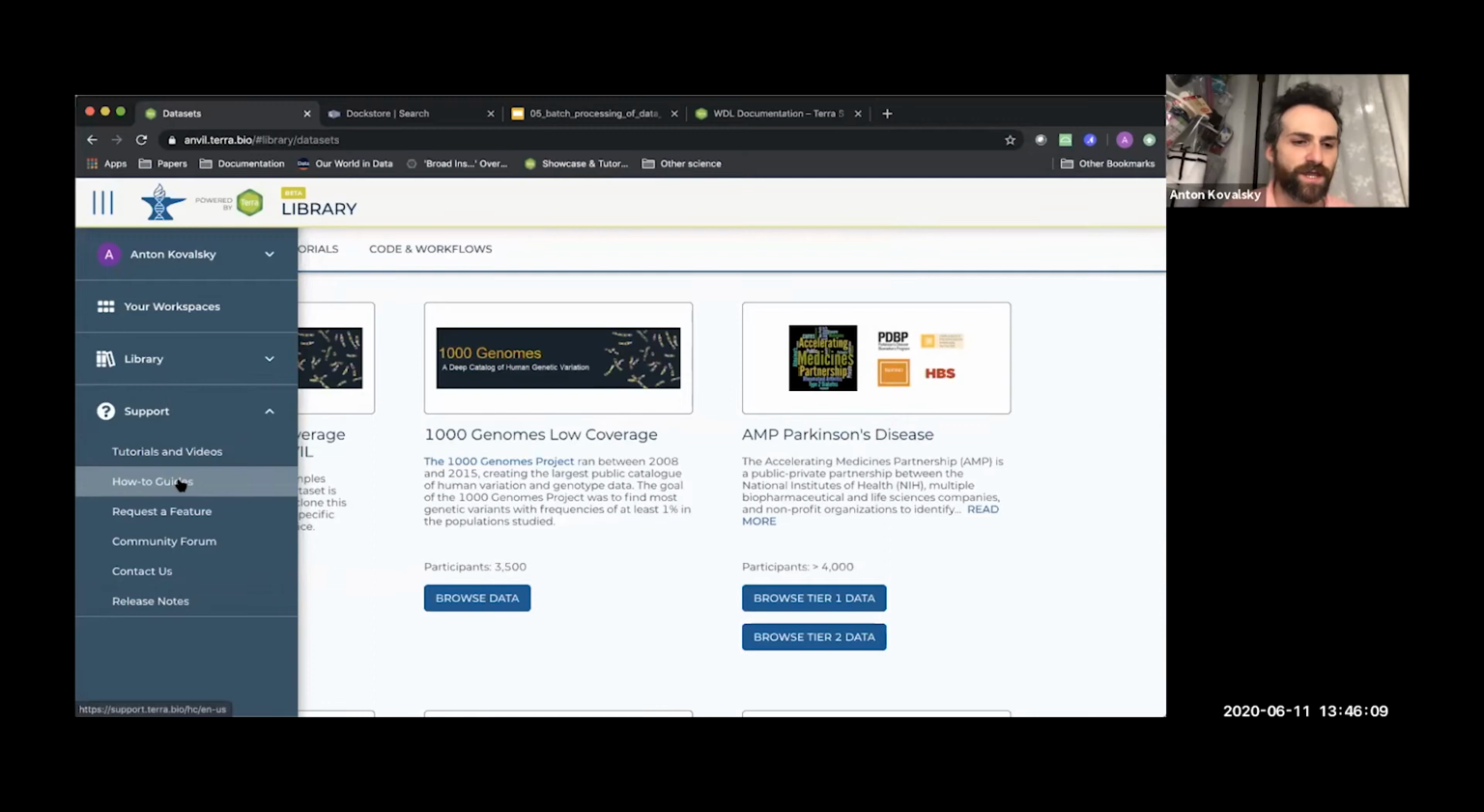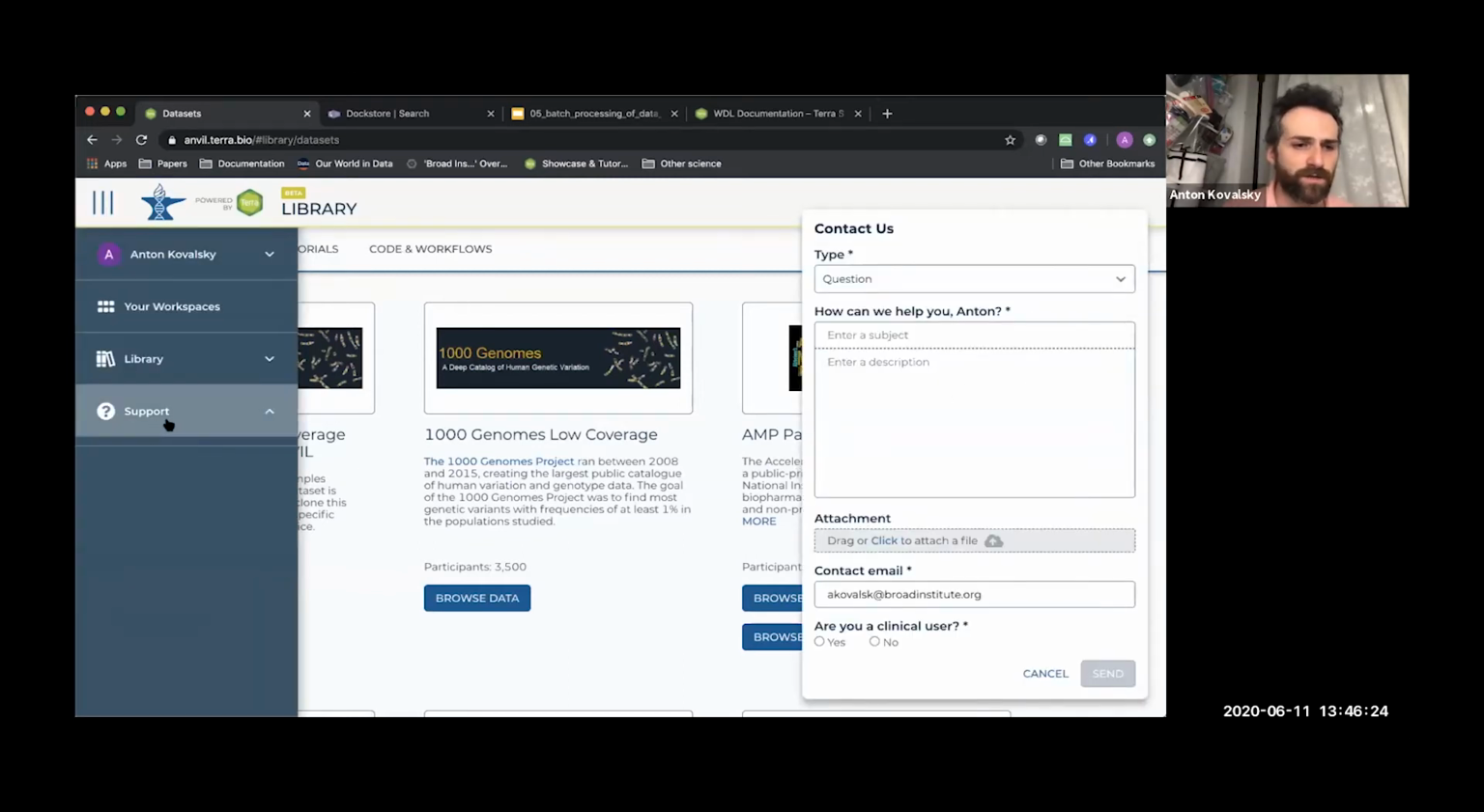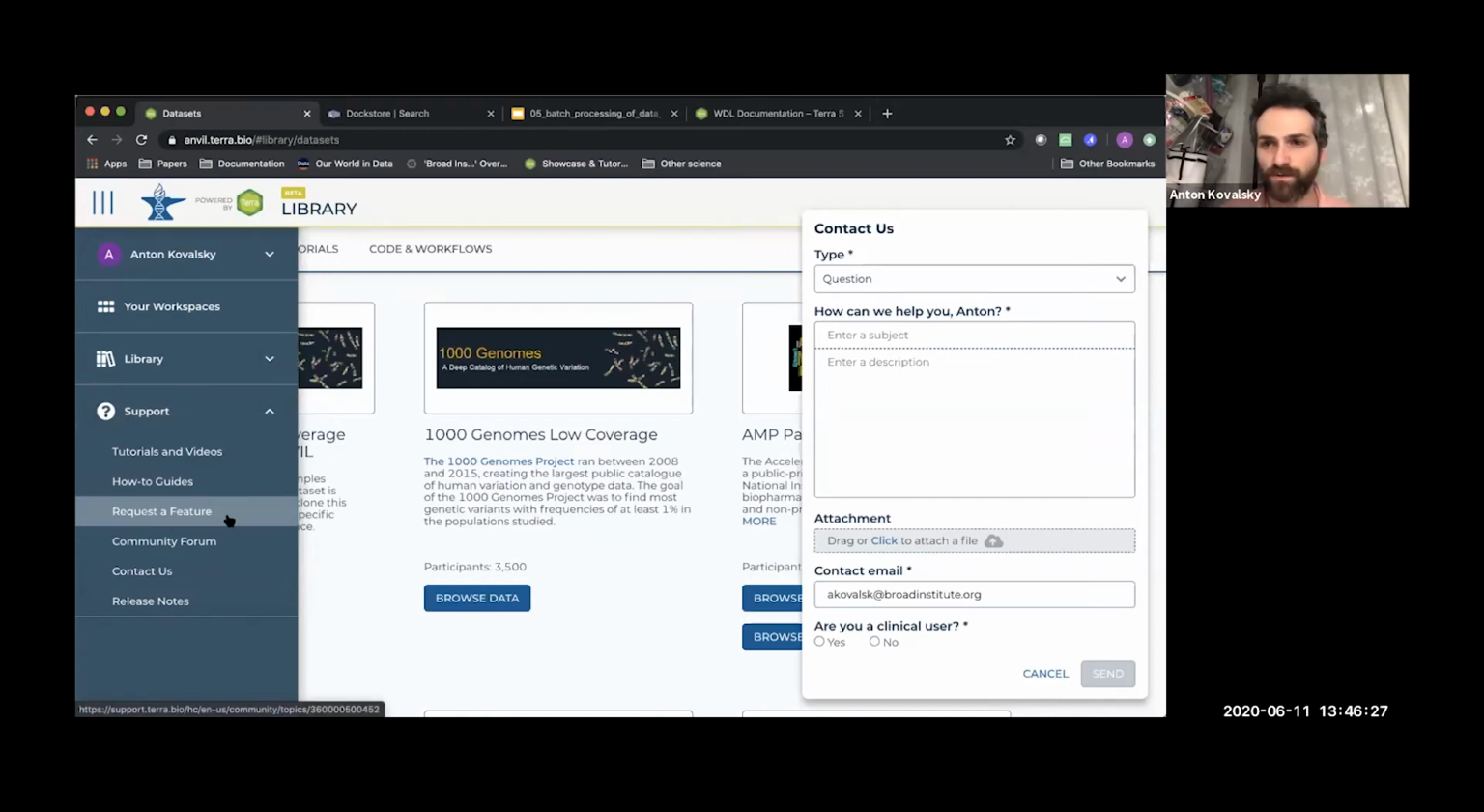In addition to that, we have a number of different ways to contact us and to keep track of what we're doing. You can read release notes to keep track of what's happening. You can contact us directly with this button. You can request a feature, which is something we like to tell people to feel free to submit feature requests, in case you find yourself doing something very tediously and you think, oh, I wish there was a simple button for just doing this action once rather than forcing me to do this action 50 times to get a sample set up or something.